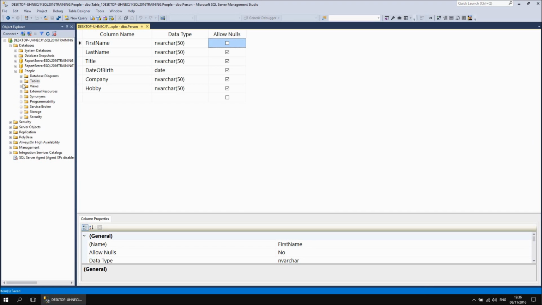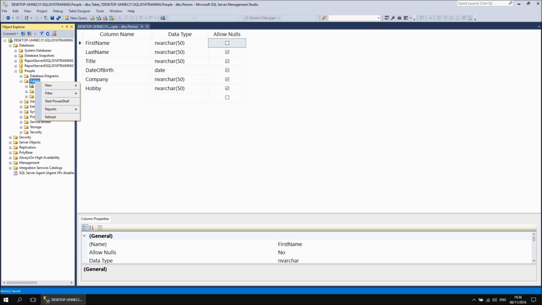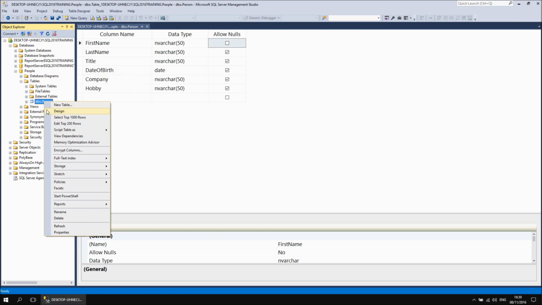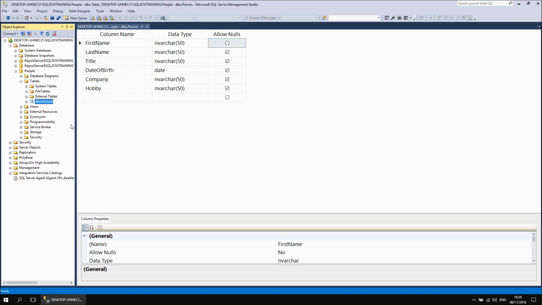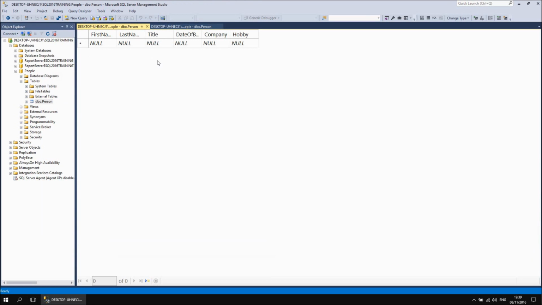We should find that table exists now in the tables folder, so if I expand the tables folder of the people database. If you find, like me here, your table doesn't appear automatically, you can right click on the tables folder and choose refresh, and then your table should appear. Now, to enter some data into the table, one simple way to do this is to right-click on the person table and then choose Edit Top 200 Rows. If you do that, you'll be taken into the table datasheet view, and we saw this in the previous video, but we're ready now to start entering some data into the first row.